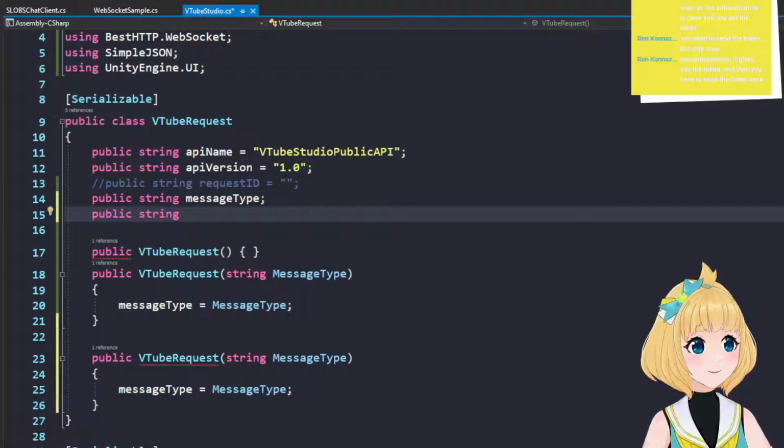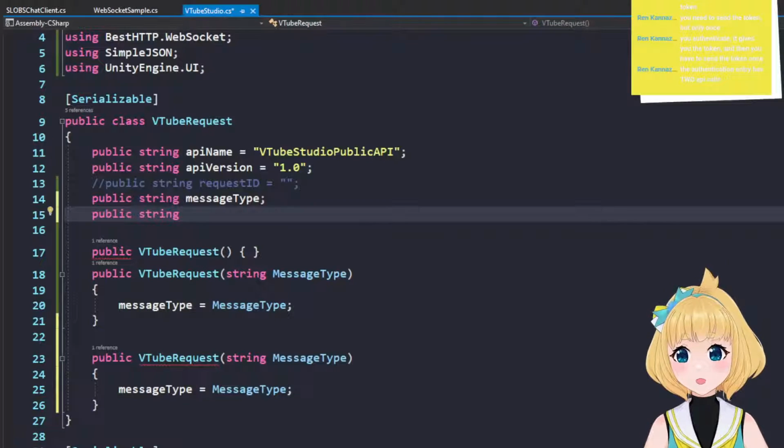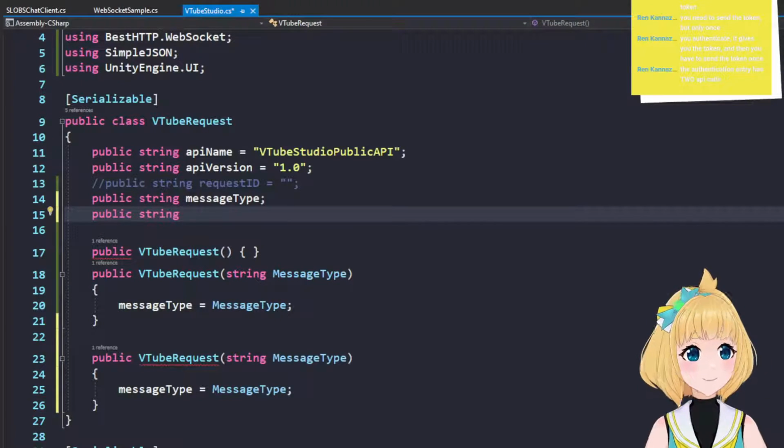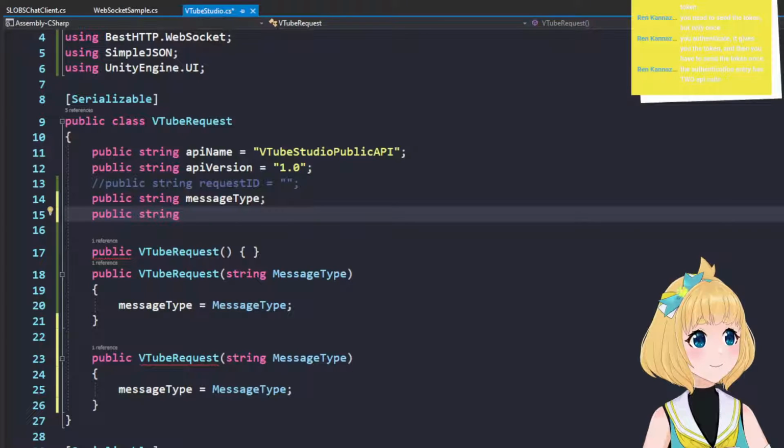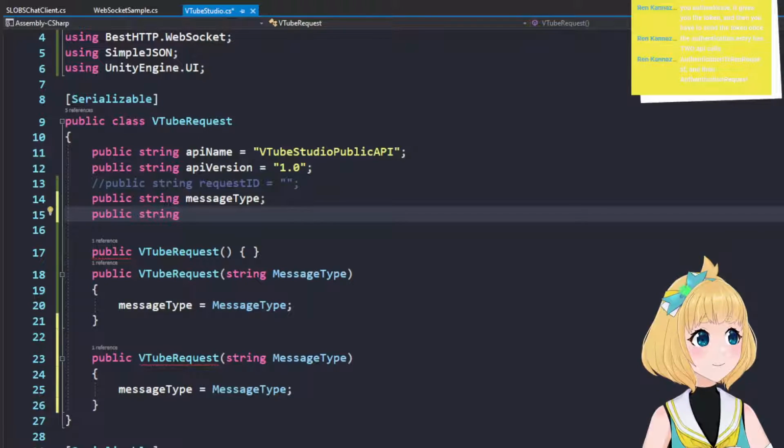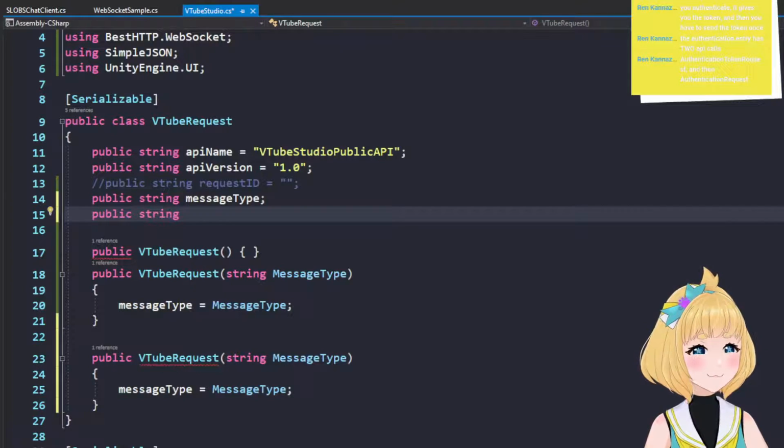The field authentication token ASCII string will serve as a token file that users can revoke in the API. You only need to obtain the token once. With this token, you authenticate for the session. You authenticate, it gives you the token, and then you have to send the token once. Oh, you have to send the token back?